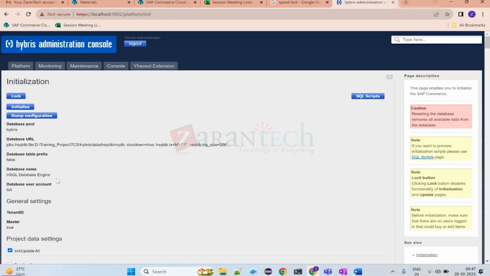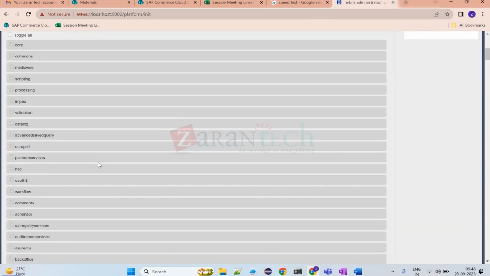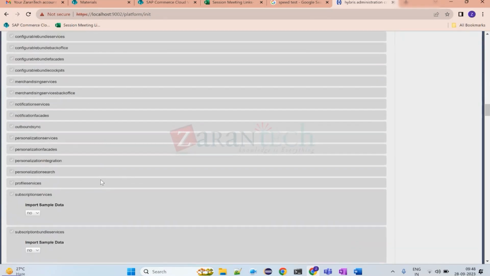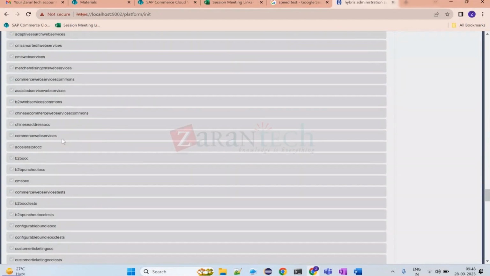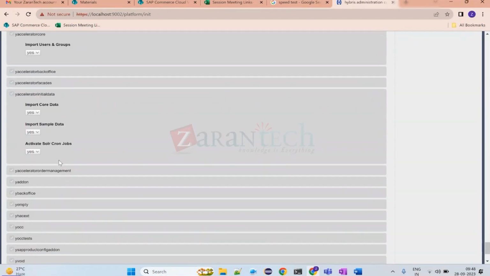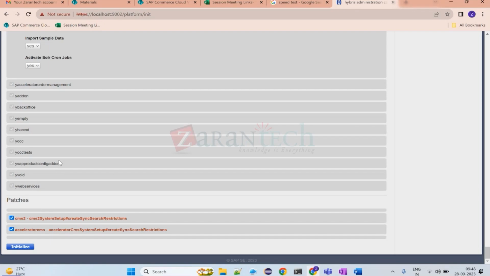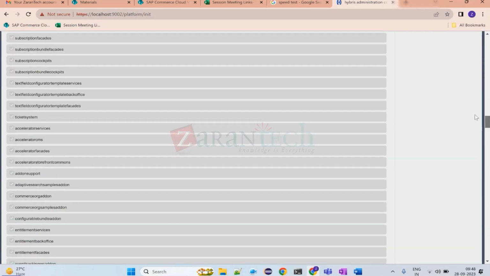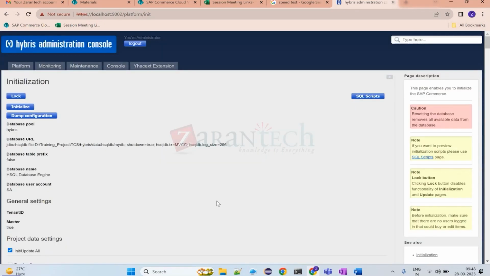If you already have data, initialization will take a lot of time. Suppose in production we have millions of records; it will take nearly 2 to 3 days to initialize the entire system. That's why this is a first-time activity when you are setting up anything. Once initialized, it will initialize all the extensions mentioned in your localextensions.xml; only those will be initialized for the entire project.